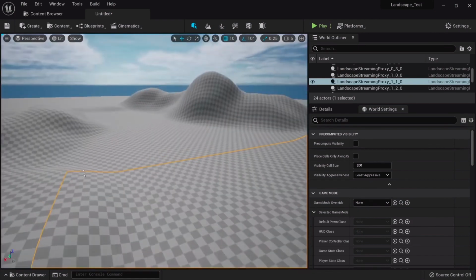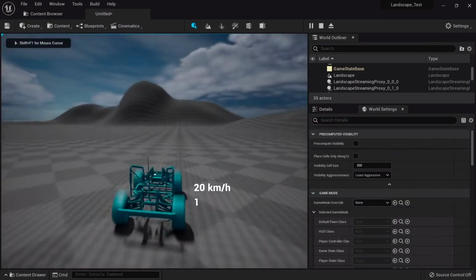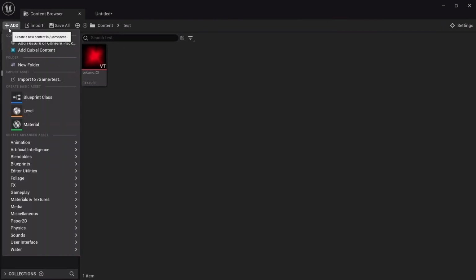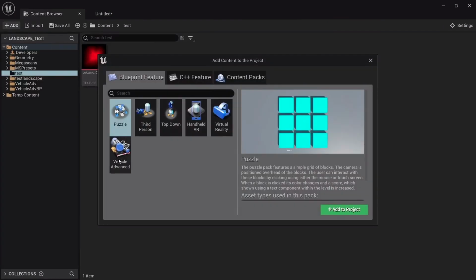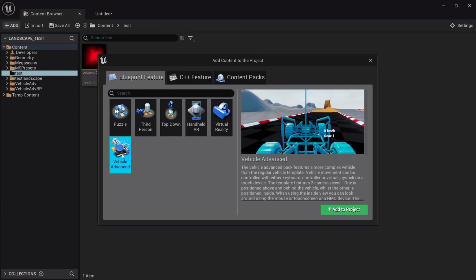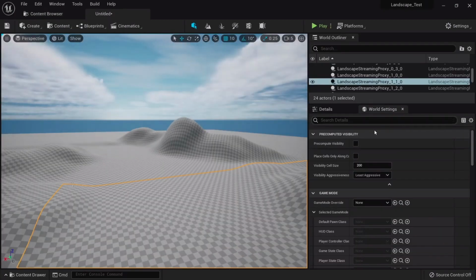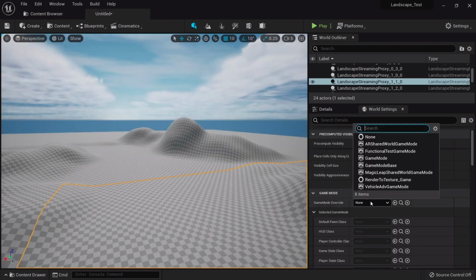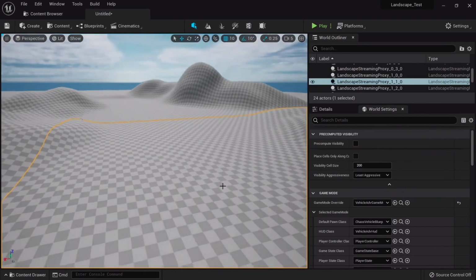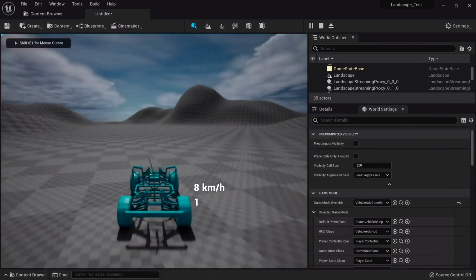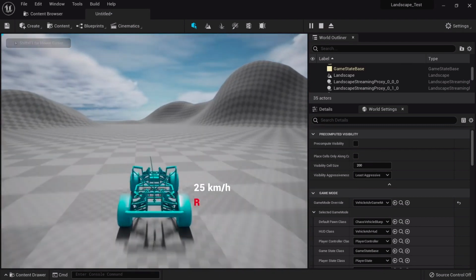and I have some assets that I created, I add feature content pack, and I added my vehicle advanced, by the way, so I can take a look at how I can play with this. Normally you wouldn't have this. I have, so it can have a nice way to navigate into our landscape. So just click this one, add to project, and inside of here in my world settings, I will just go here and put my vehicle advanced game mode. Okay, so just by doing that, just click here and you will see that I have my vehicle.